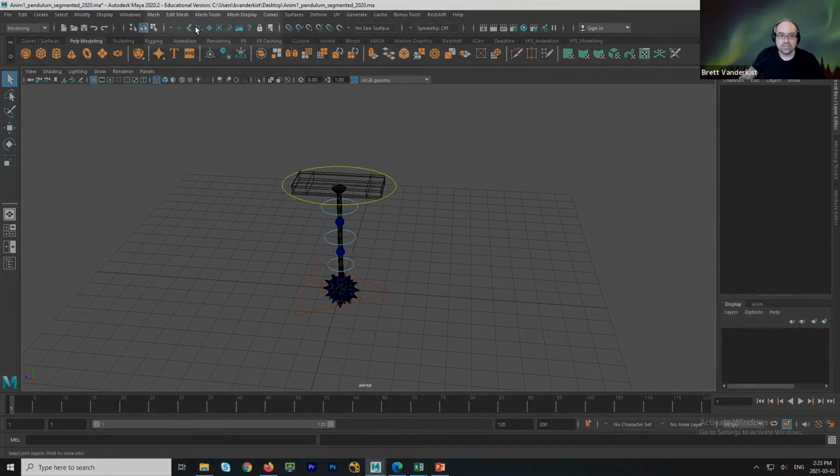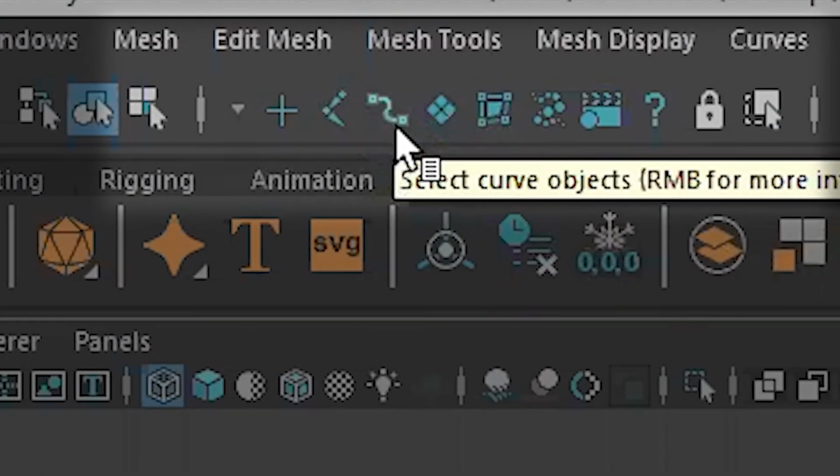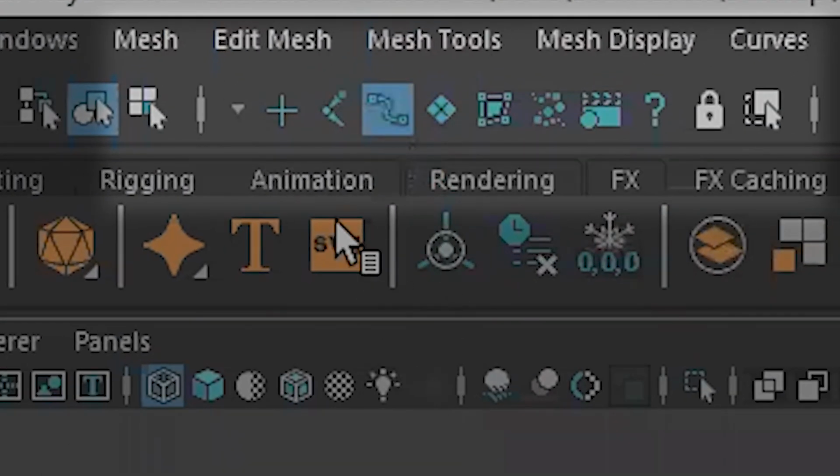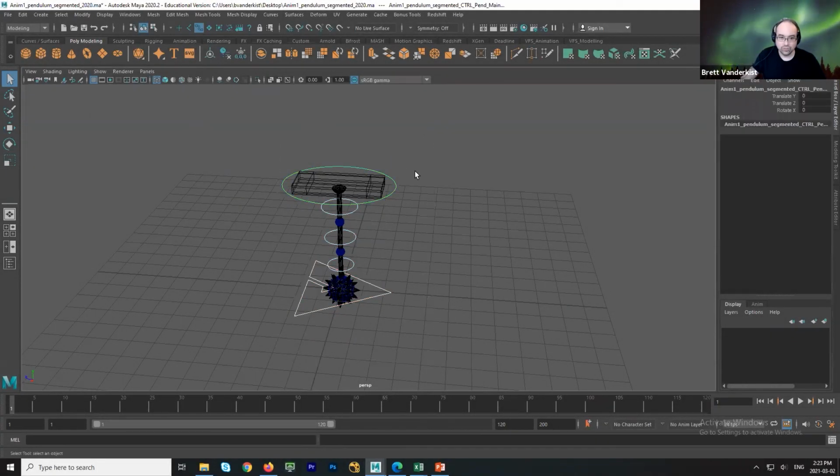What do I want to select? And the only thing that I want to select with this scene is curve objects. The icon is like a little S curve. And that means that now when I drag a box around here using that select tool, you can see that I don't select any geometry. I don't select any of the wireframe stuff. I just select the control curves.